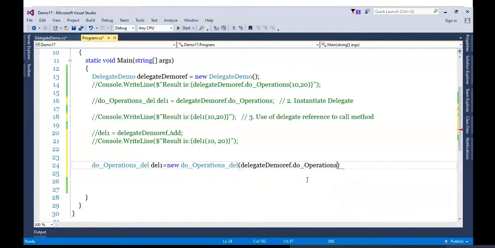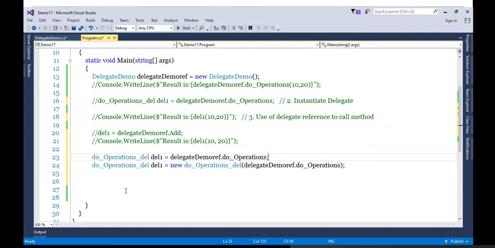You may use any one of them, like DoOperations. This is also allowed. So either you do like this or you do like this, it's up to you. But when you introduce a delegate, follow this step. And now you may call it and do something like this.